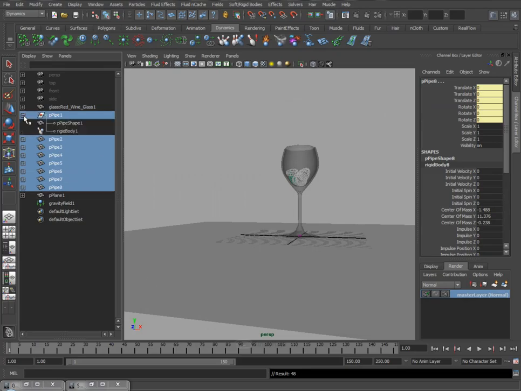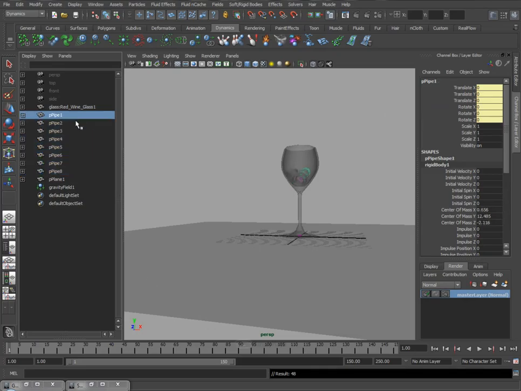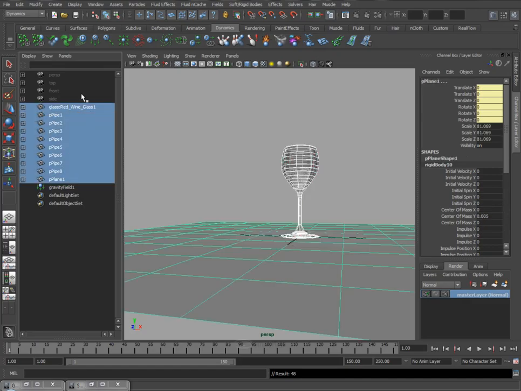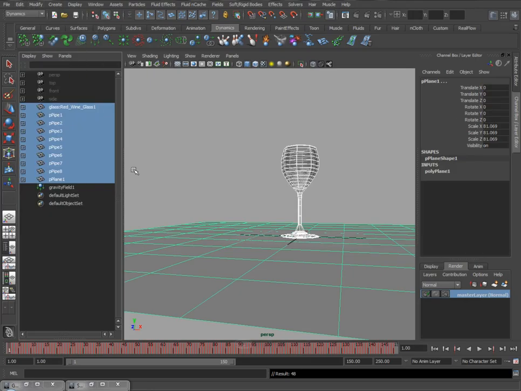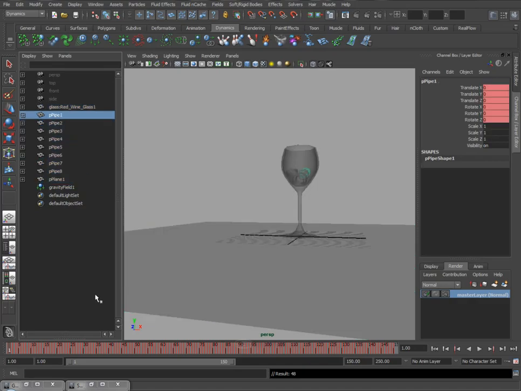We still need to remove all the rigid bodies from these. So what I'm going to do is select them all again, Shift Select. In fact, we'll remove the rigid bodies from everything. We don't need them anymore at all. So we go up to Edit, Delete by Type, Rigid Bodies. And what you'll see here is we now have a keyframe set for every single frame on the time slider. This is a bit of a mess. We'll look at how to solve this later.